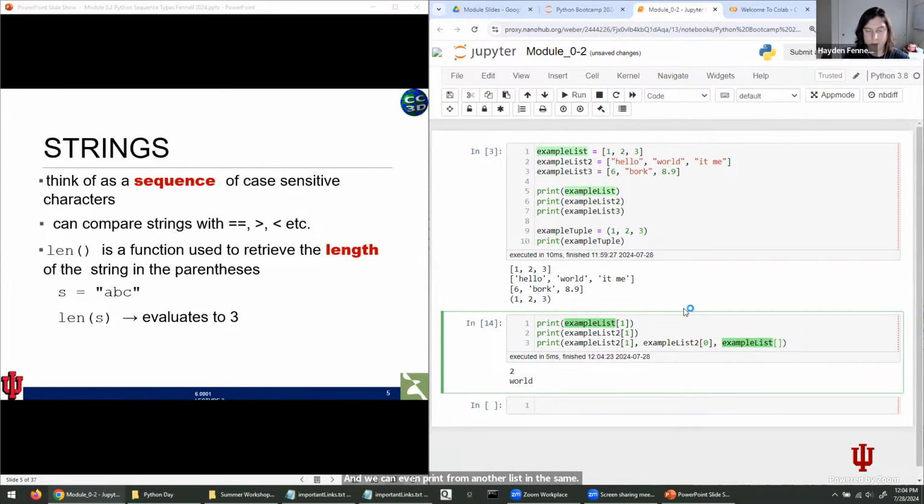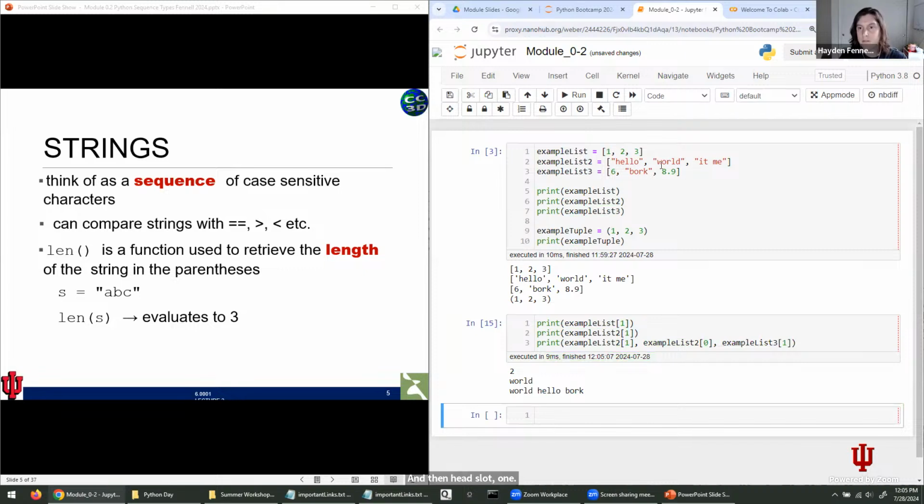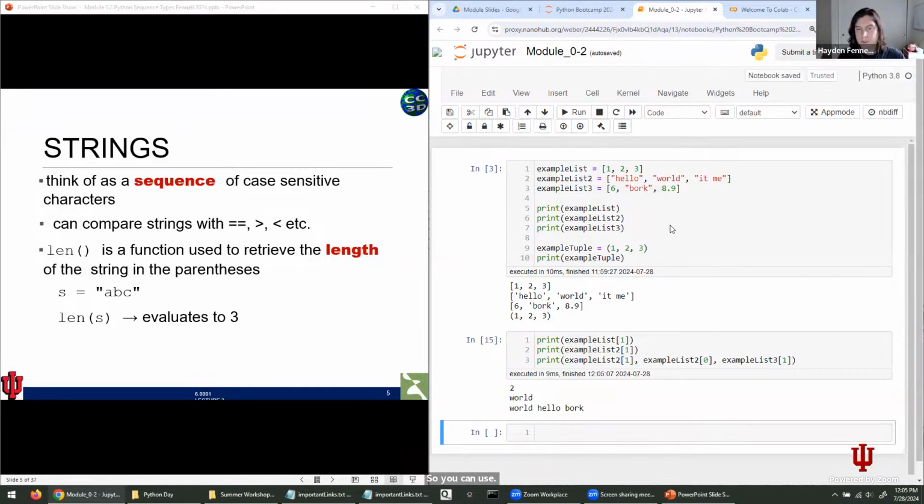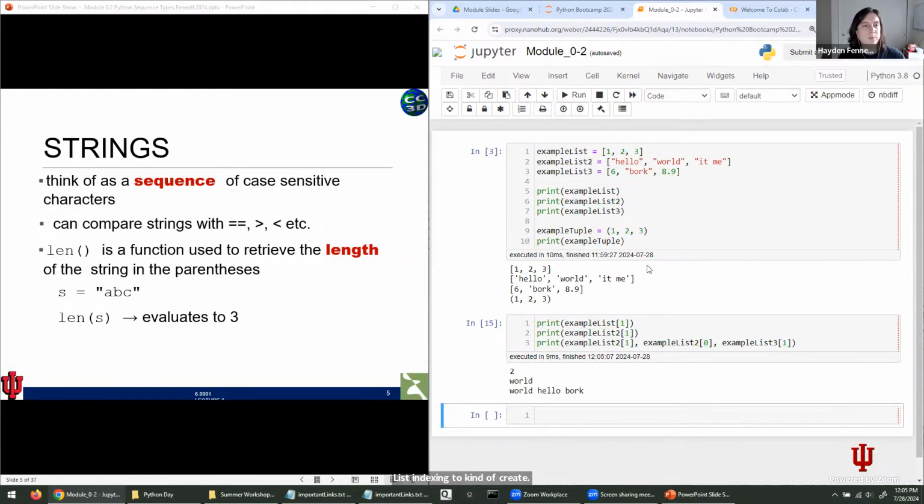So we could do example list 3, and then add slot 1. And you'll see we get world because of index 1, hello index 0, and then Bork from example list 3 at index 1. So you can use list indexing to create a number of different print statements, but also operations between lists kind of depend on the ability to index specific things from a list periodically.